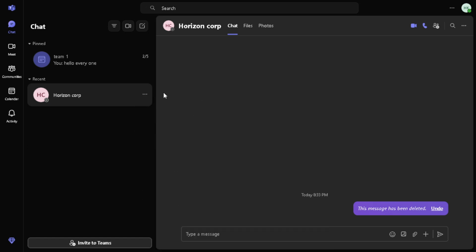Let's get started. First, you'll want to sign in to Microsoft Teams. Open your preferred web browser and head to teams.microsoft.com, or if you have the Teams desktop app installed, go ahead and open that. Make sure to log in using your Microsoft account credentials, which should be straightforward.